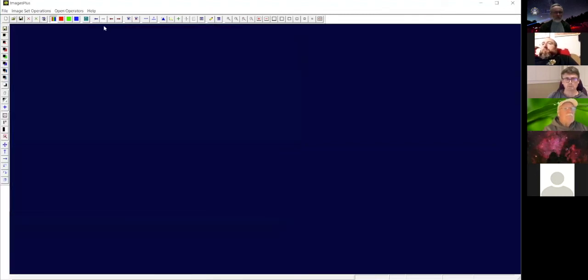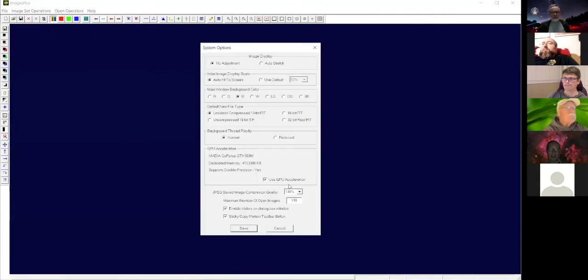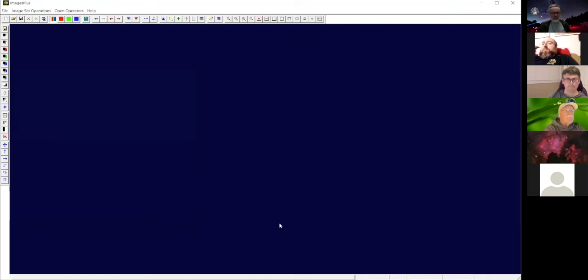The graphics processor support is turned on under system options, and you'll see it down here. Use GPU acceleration. That greatly speeds up some of the filtering functions, things like Gaussian filters and that sort of thing. And when I say greatly, we're talking better than 10-to-1. So if you've got a supported graphics card, it's worth clicking that on. Any other questions so far?